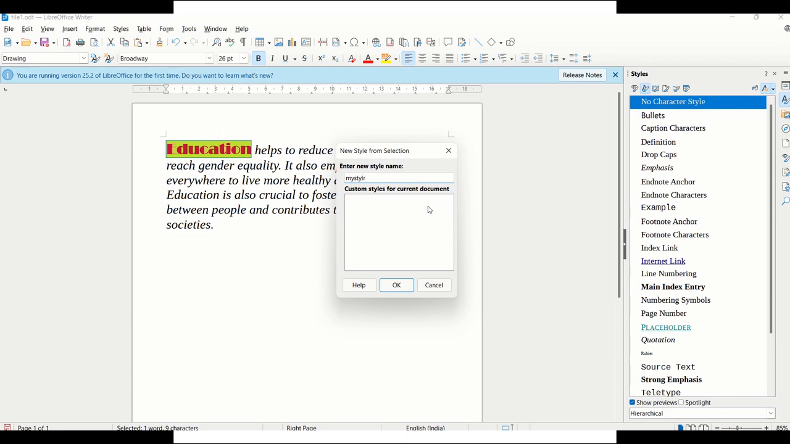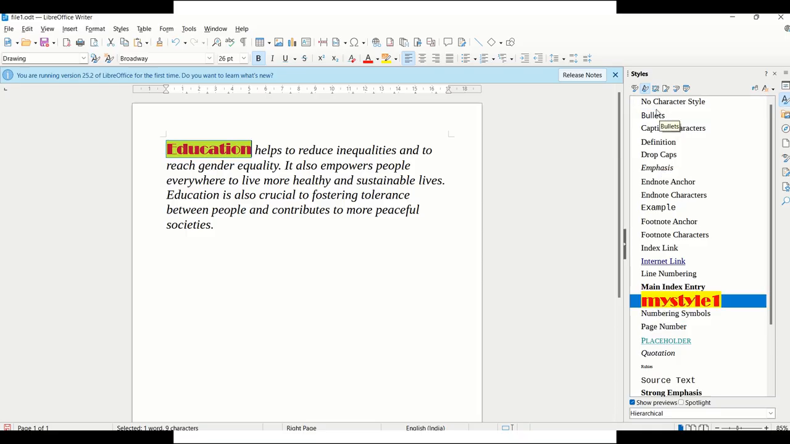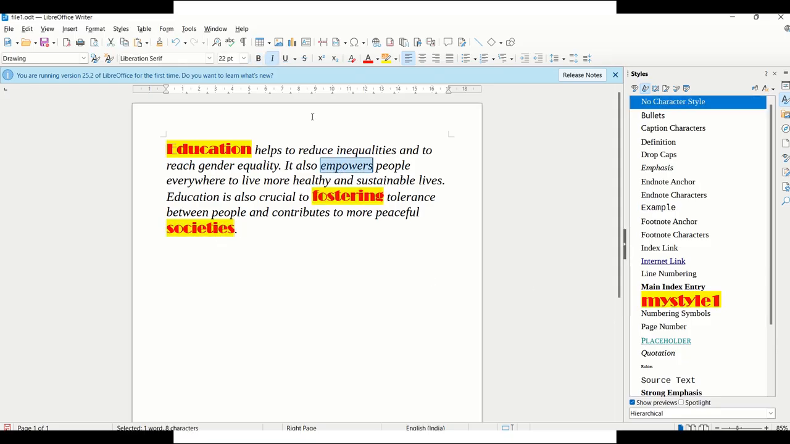select new style from selection. Give a name to the style and simply press OK. But make sure that you have done this in the correct category. Now you can apply this style to whichever part of the document you want.